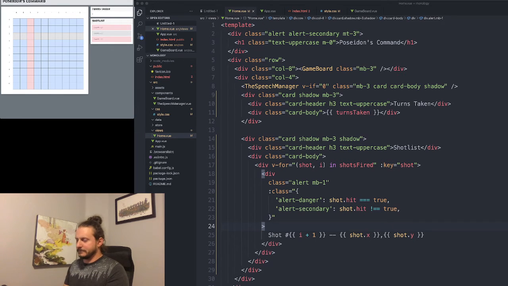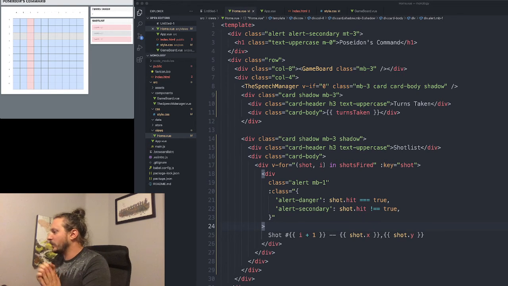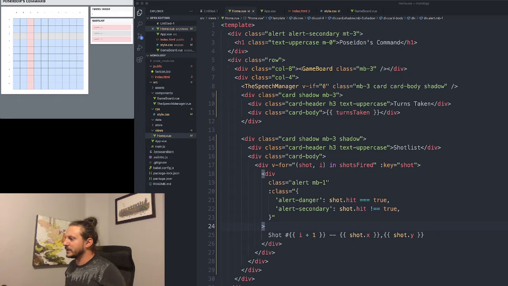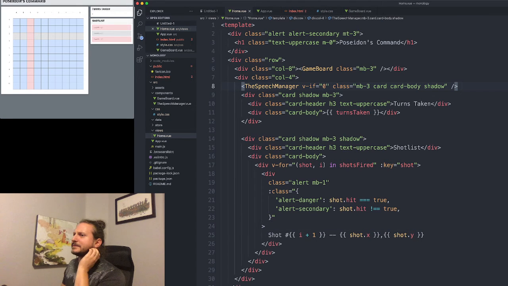Okay. Well, let's see. Refactored style for turns taken and shot list. And I think right now those are pretty good candidates to break into components. The reason is that the next step is getting into the logic, tying our voice command to our game board, and I don't want all this extra stuff right here.